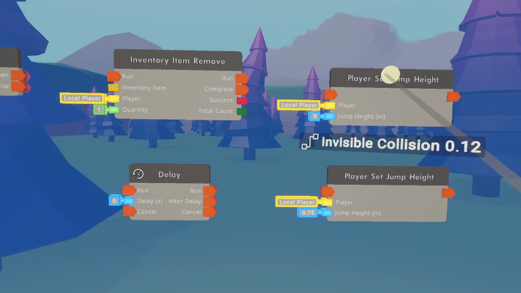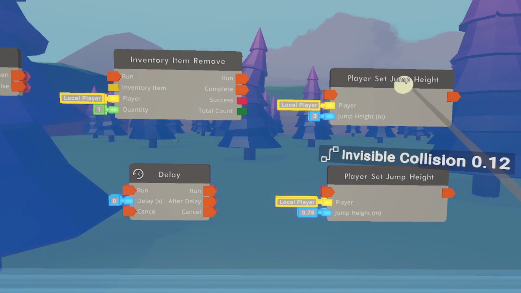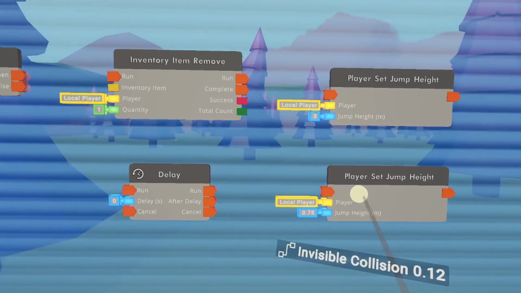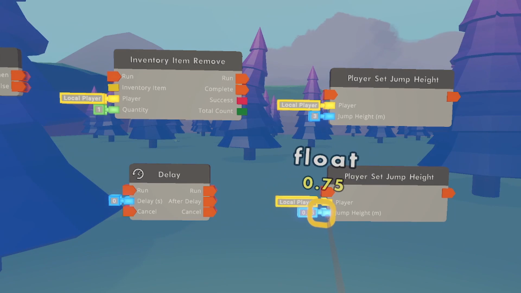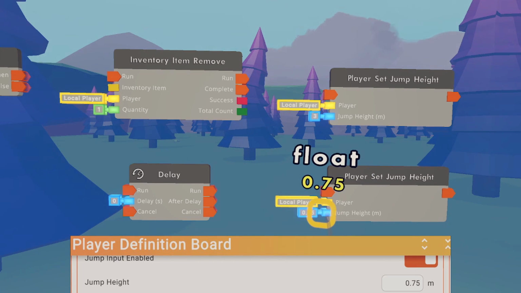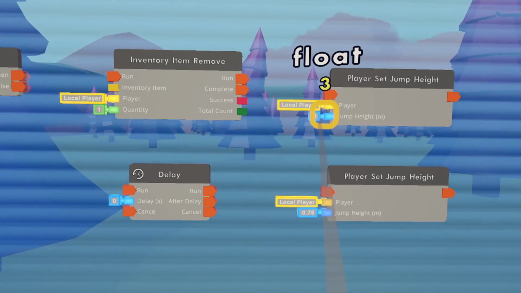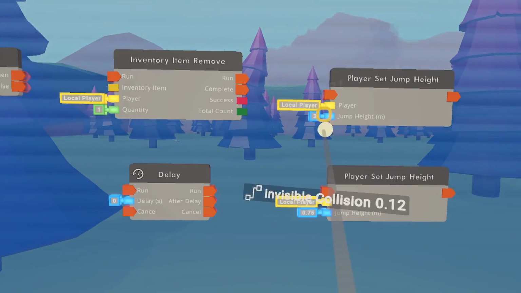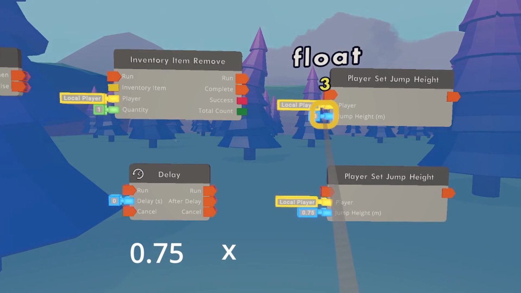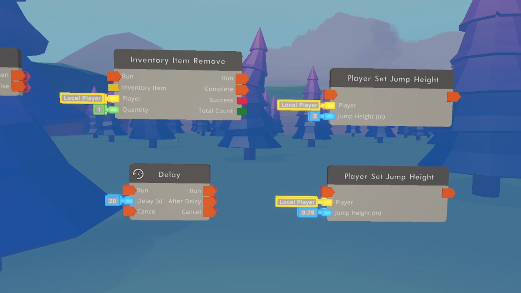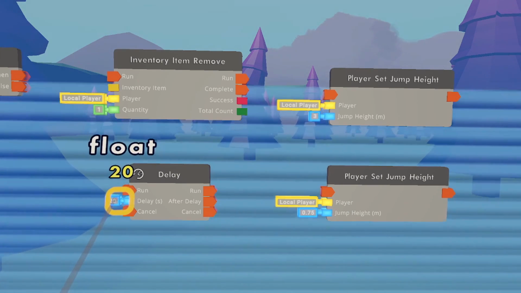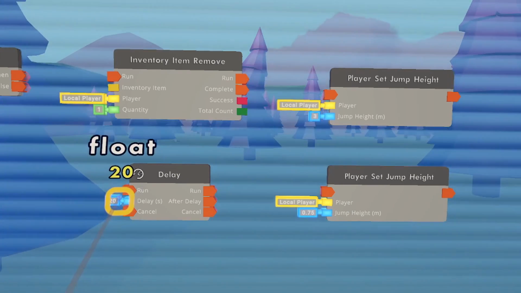The first player property chip is going to be the modification, whereas the second is going to be setting it back to default. The chip setting it back to default should match whatever the player definition board says is the default. But for the modification, we can change this however much we want. In this case, I'm multiplying it by 4. We also need to change the delay to however long you want the effect to last.